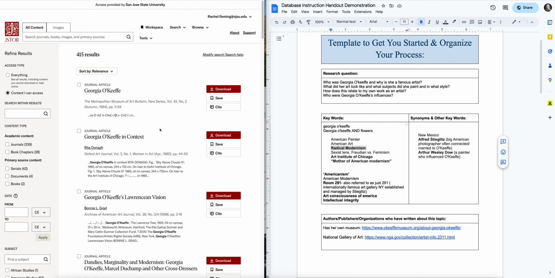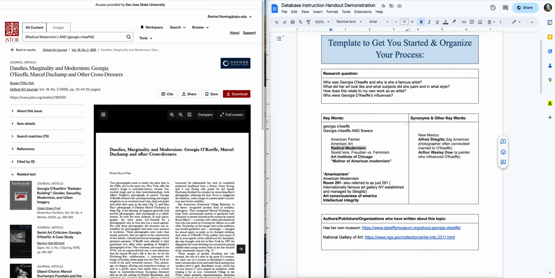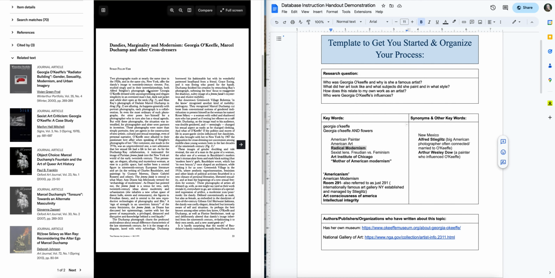Say you click on one that you think is really interesting. You see an article, you click on it, and then one of the things that I think is really fun to do, say you really like this article, you're like, oh my God, this is perfect, this is exactly what I need.